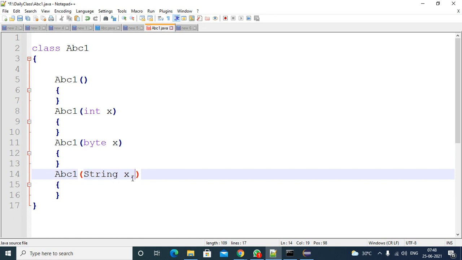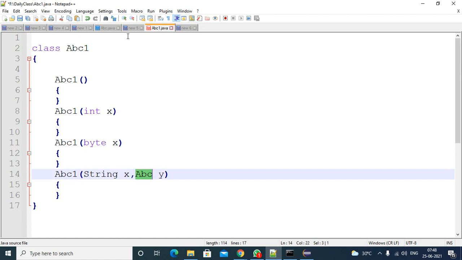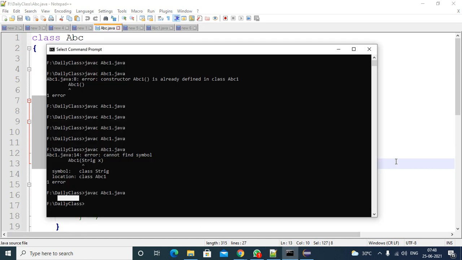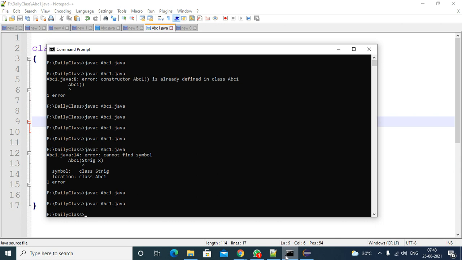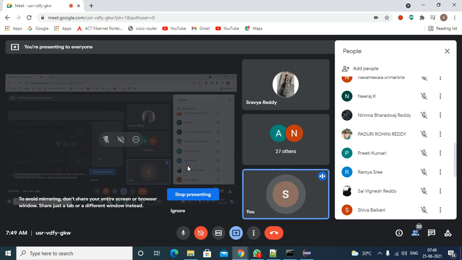Can I take ABC? So what is this ABC? Sorry, that is not a predefined class, it is a user defined class. I created this ABC class. It is available in the same package, so I can use it, no problem. So try to compile it. You don't get any compile time error. So in these ways you can write the constructor.